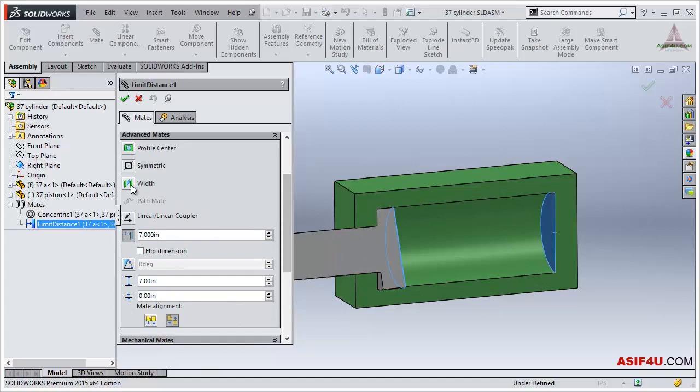But if you use the width mate, you do not need to calculate this thing. In the next lesson I will show you how to work with the width mate, so you do not need to calculate this maximum value manually.